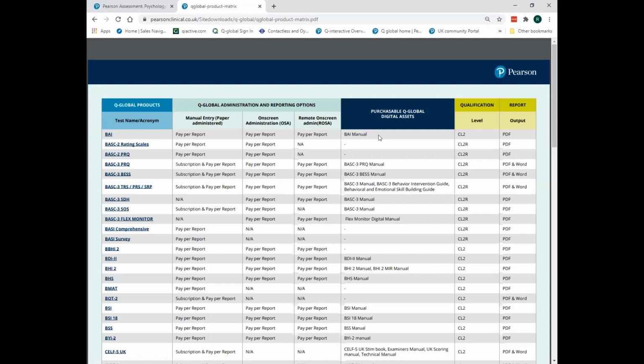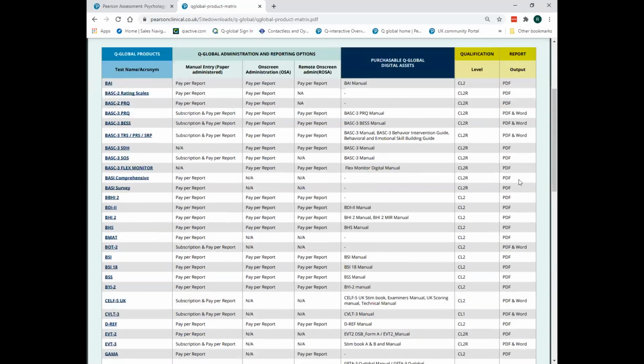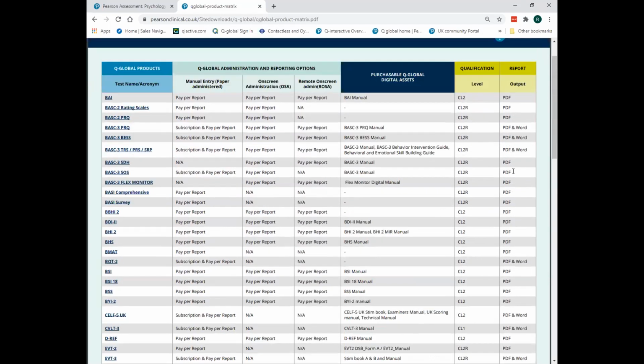Moving along here, you can also see the BAI manual is available as a digital Q Global asset as well. And then finally, on the far right-hand side here, you can see the Pearson UK qualification level that you must obtain before you can purchase this item, and also the type of output for the report as well. So as you can see, some of these have Word as the option. The majority have PDF, and some have both options available.